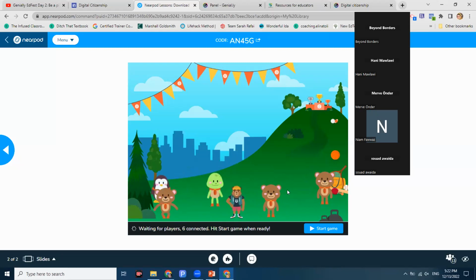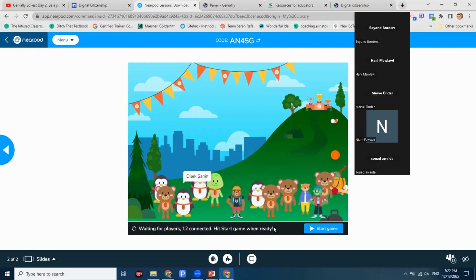So I will wait just a few minutes. I have 13 participants now in the Nearpod. So 7 connected, 8. Okay. I will wait until all of the 13 join. The free version of Nearpod can take up to 40 participants. Okay, 10, 11. Okay, just 2 more. We're waiting for you. 12, okay. The last one now. Excellent. So I have everyone on board.